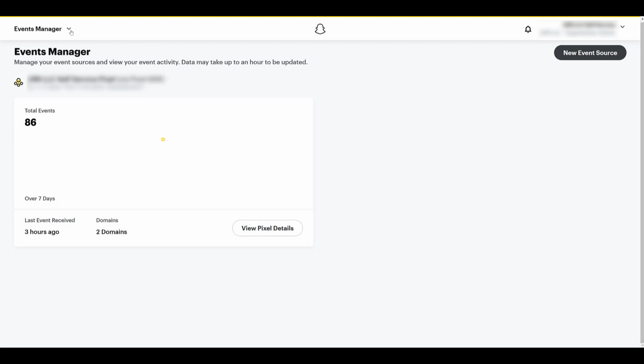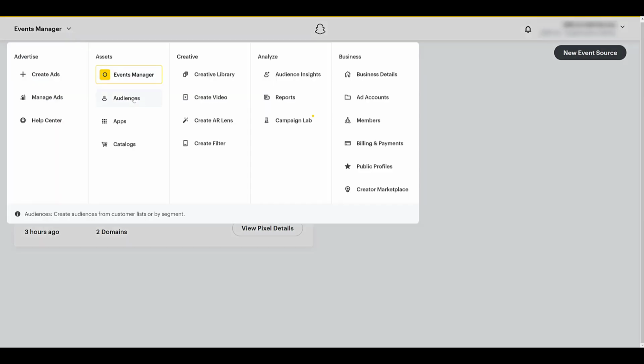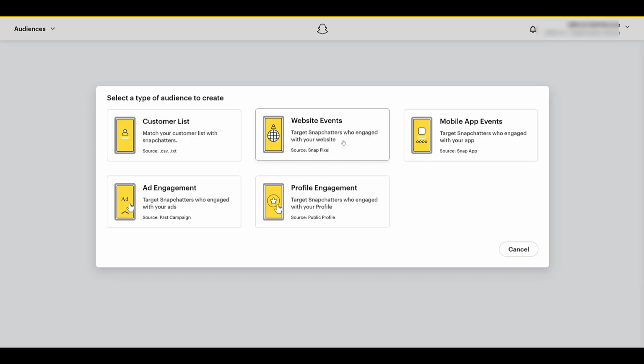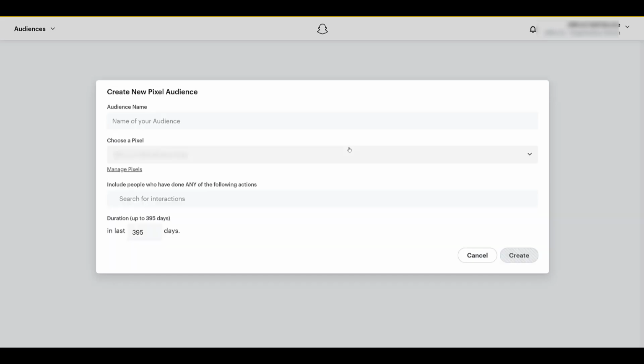Let me show you. If we head back up to the navigation dropdown, now we can go into audiences. We haven't set up any yet, so let's get started. From here, I want to create a custom audience. And then I'll choose web events. You can see the sources from the Snap Pixel. I only created the one event source, so I don't get to change my pixel.